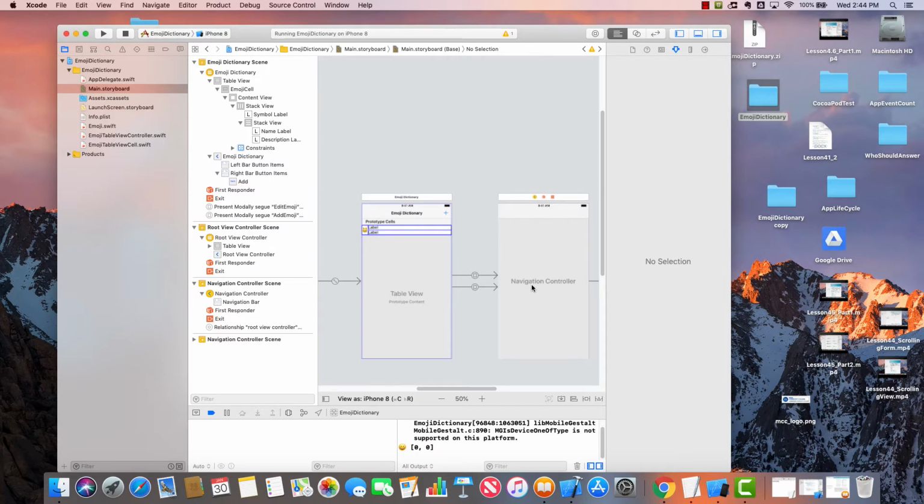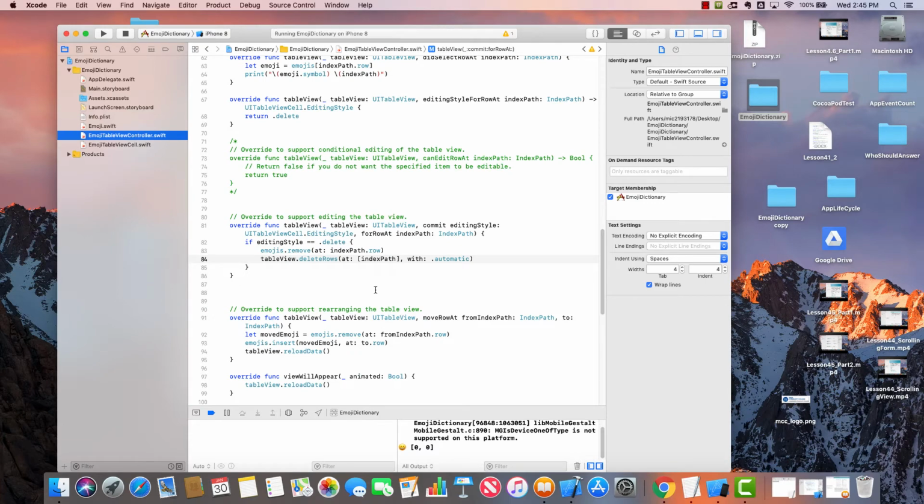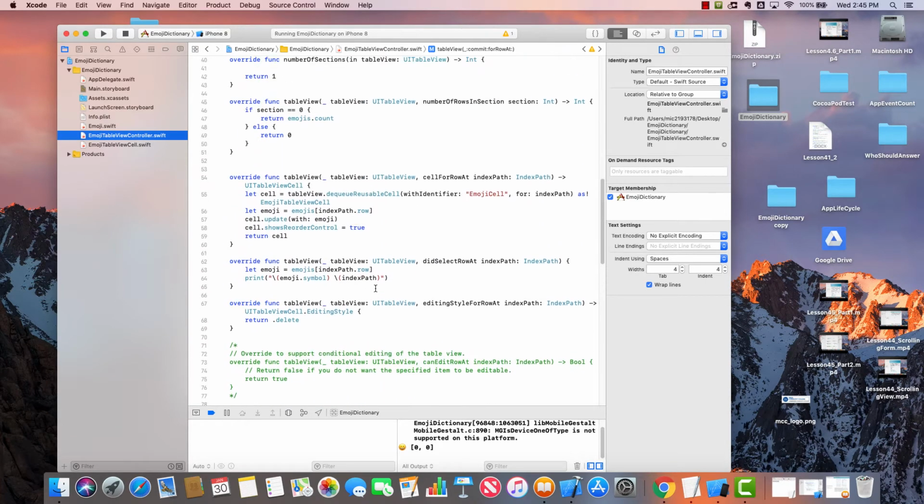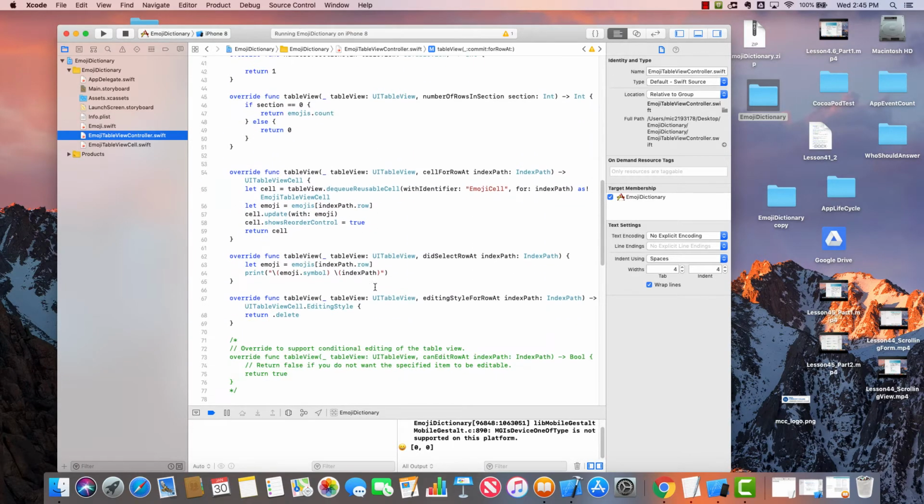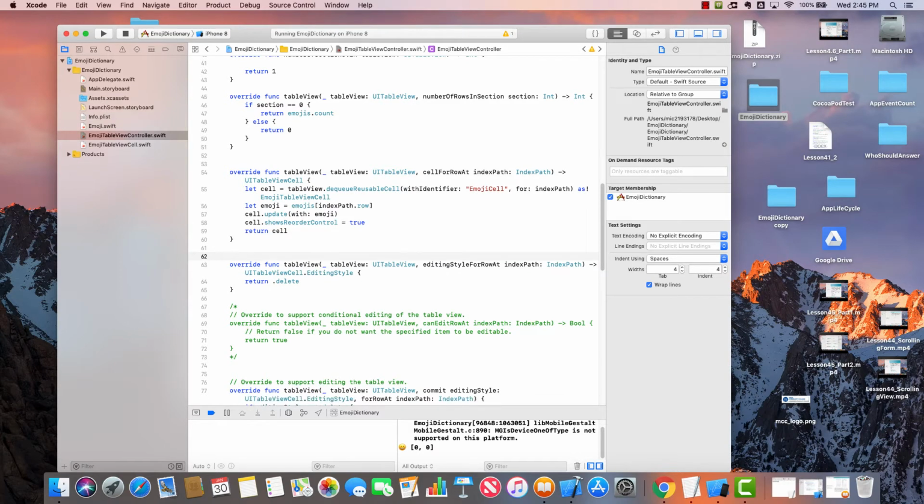Since tapping a cell performs a segue, we want to remove our implementation of table view didSelectRowAt from the emoji table view controller. So we need to go into our emoji table view controller and remove that implementation by deleting it.